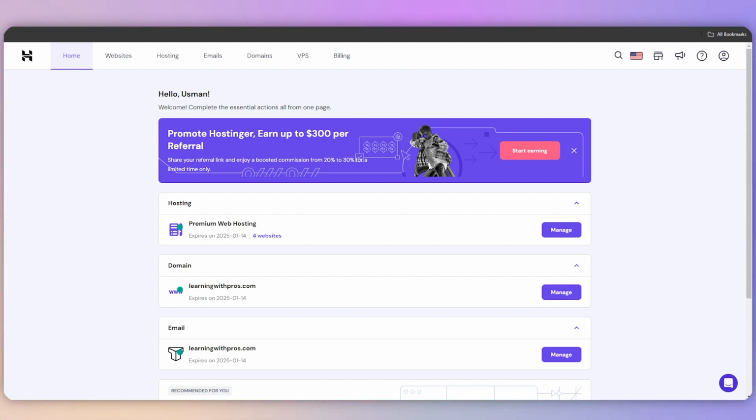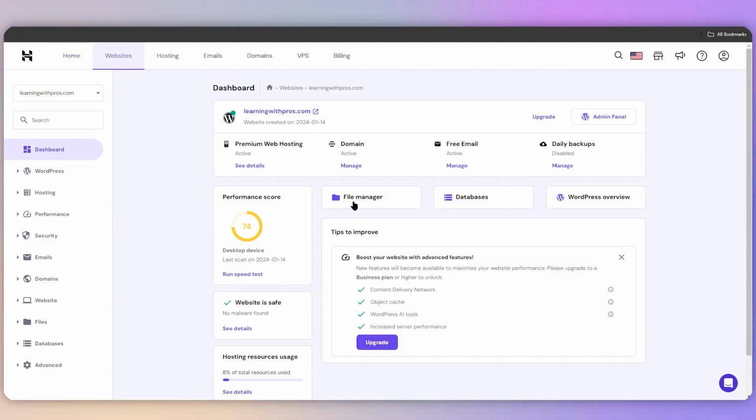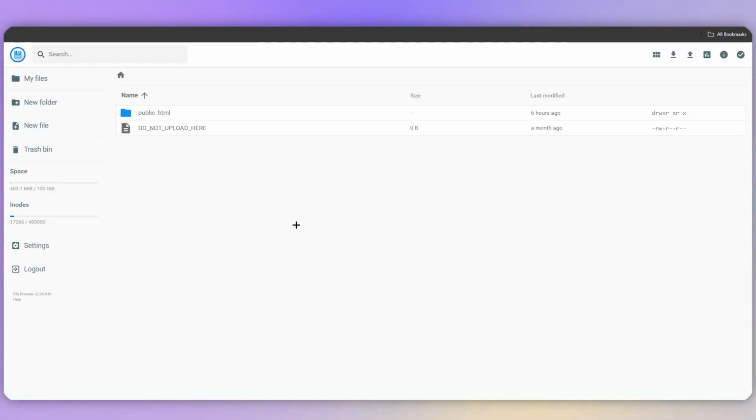So let's get started. First of all, obviously you need to log into your account, and this is how it looks. This is where you will see your premium plan and click on Manage over here. Once you click on Manage, click on File Manager. After that, you will end up over here.